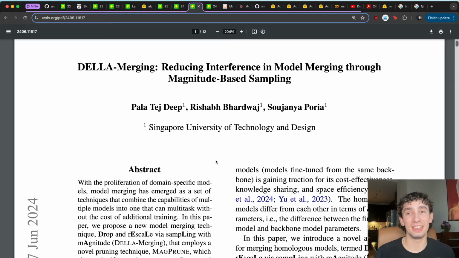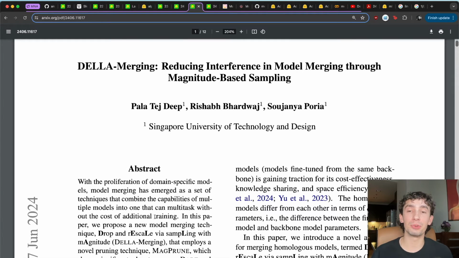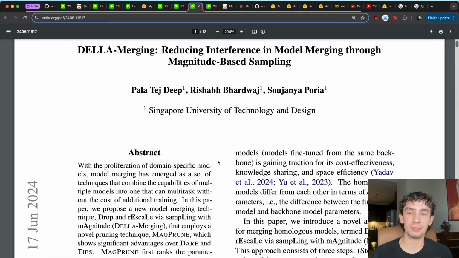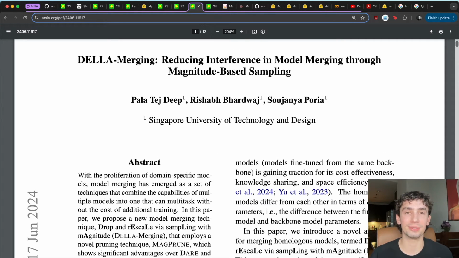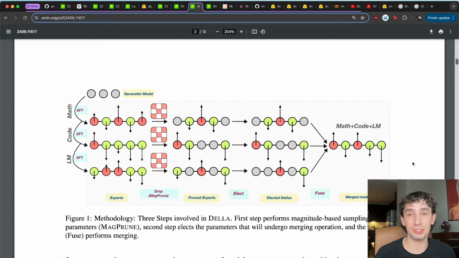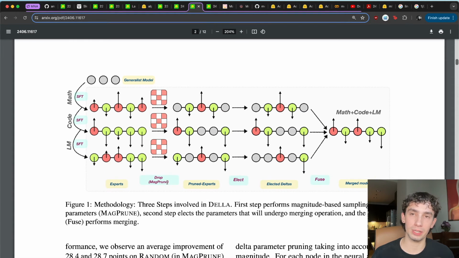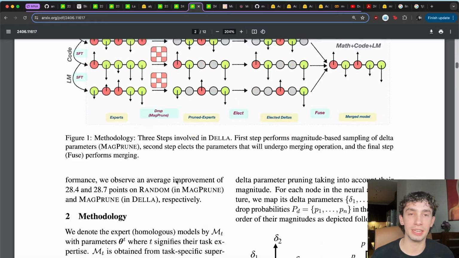Method 8 then is DELLA merging, or drop and rescale via sampling with magnitude. It uses a lot of the same ideas behind DARE and TIES. The first step is the drop step, and this is where the uniqueness of DELLA comes in, because they have their own MAGPRUNE, as they call it. Essentially, it's calculating a probability that a parameter will be dropped based on its magnitude.